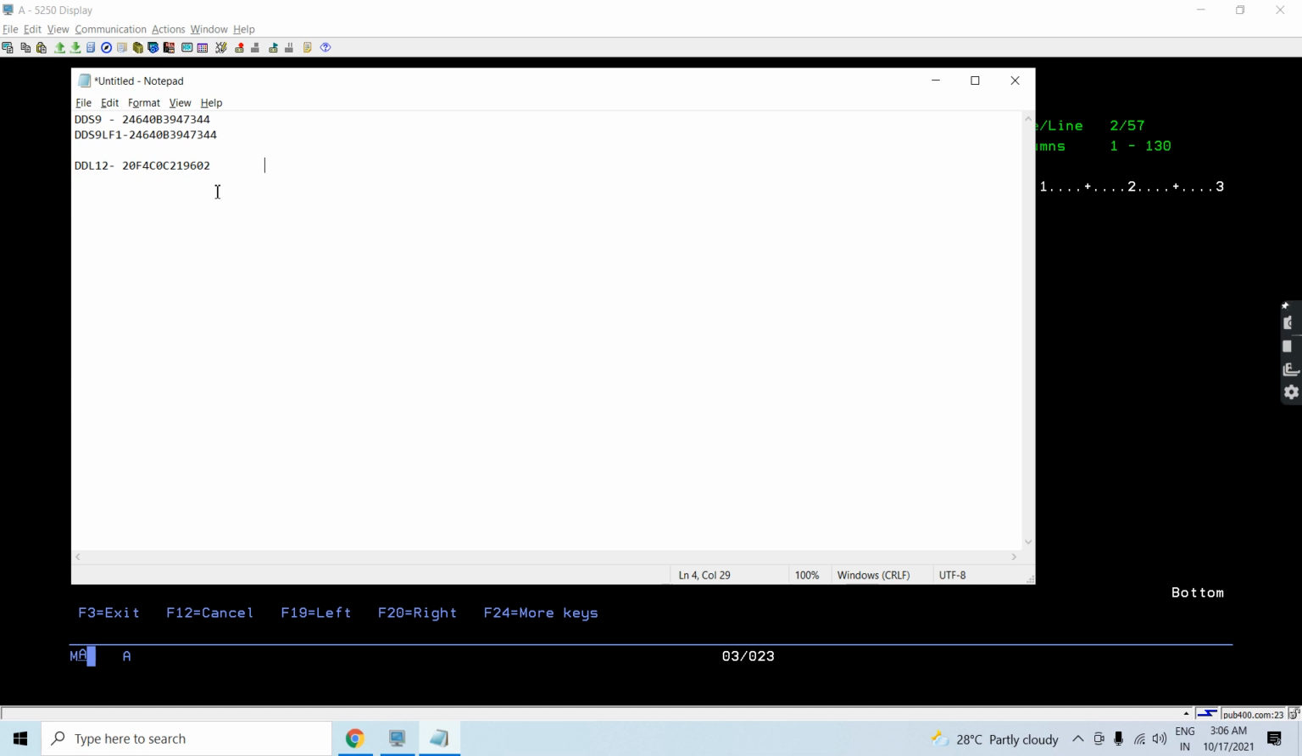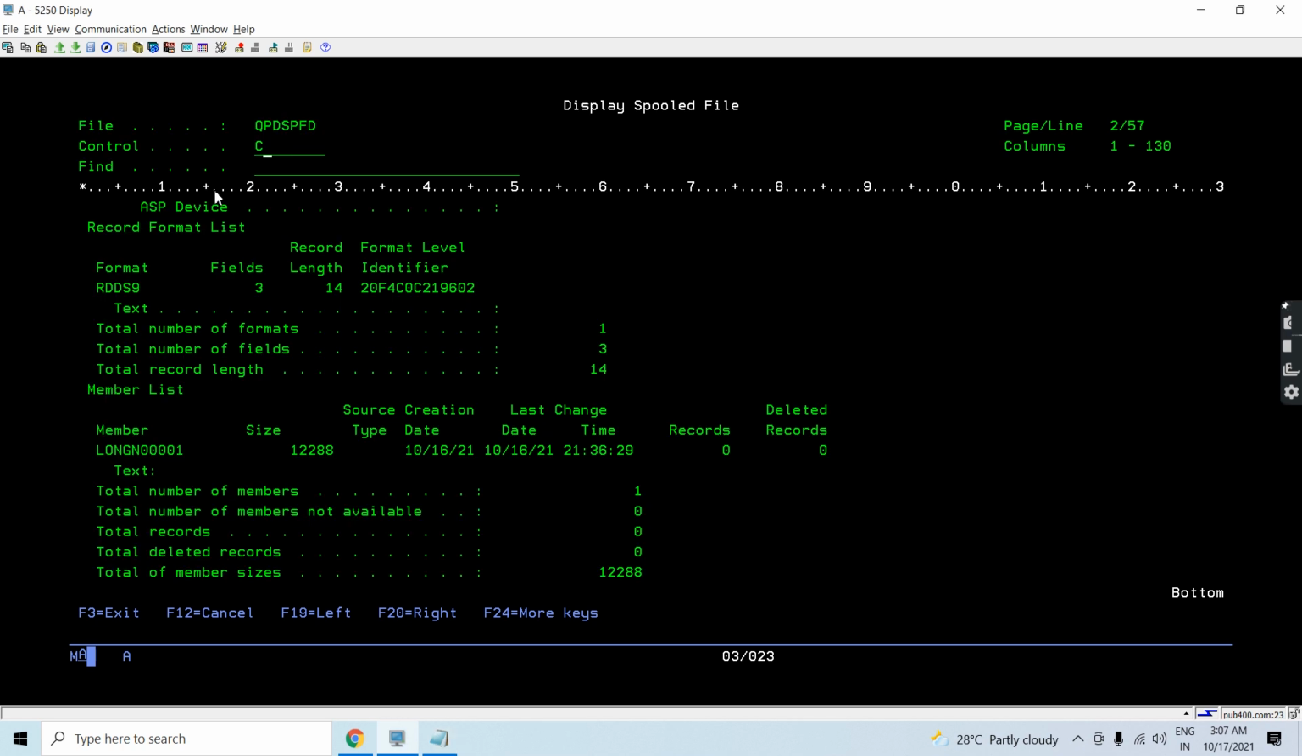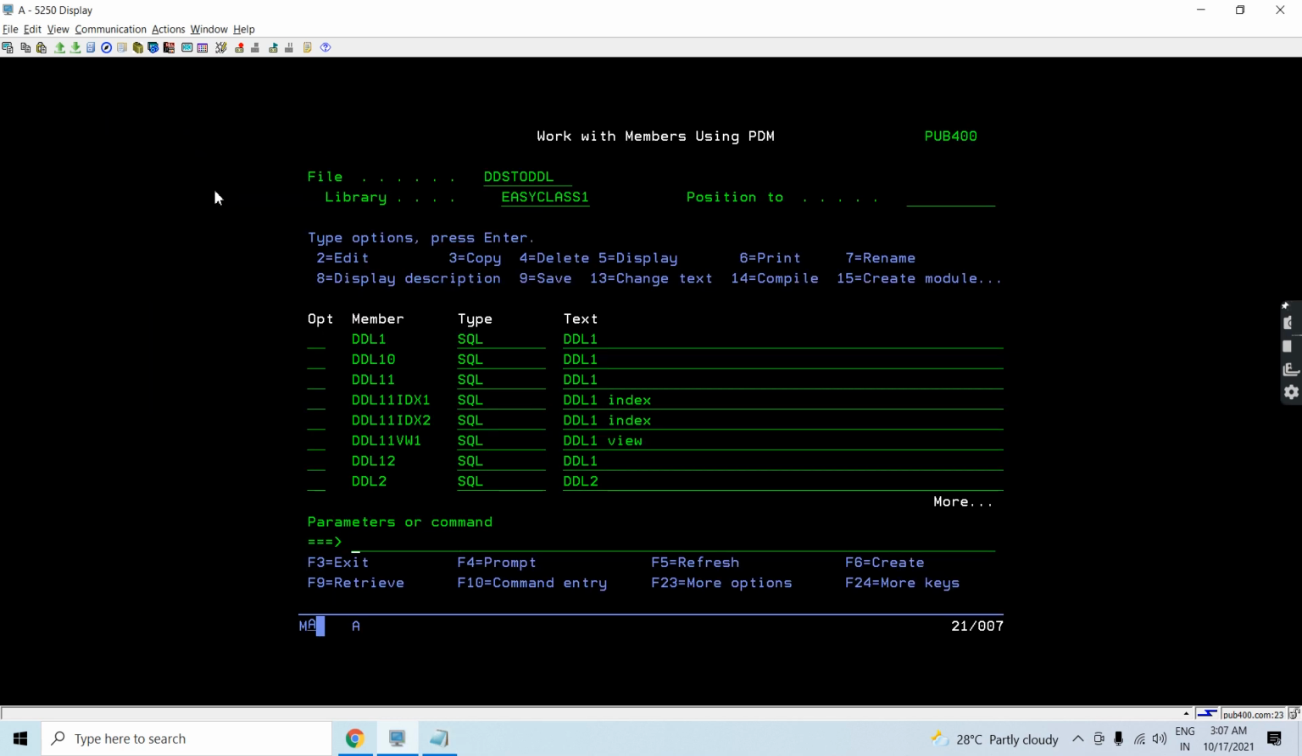Now if I added only one column to this table, and the format level identifier of this table gets changed, and we have many other programs which are dependent upon this, and I don't want to recompile those programs. So what I'll do, I'll preserve the structure of the original DDS in the form of a surrogate LF. So I have now my DDL, and I'll be adding new columns to the DDL, and that won't affect the surrogate LF.